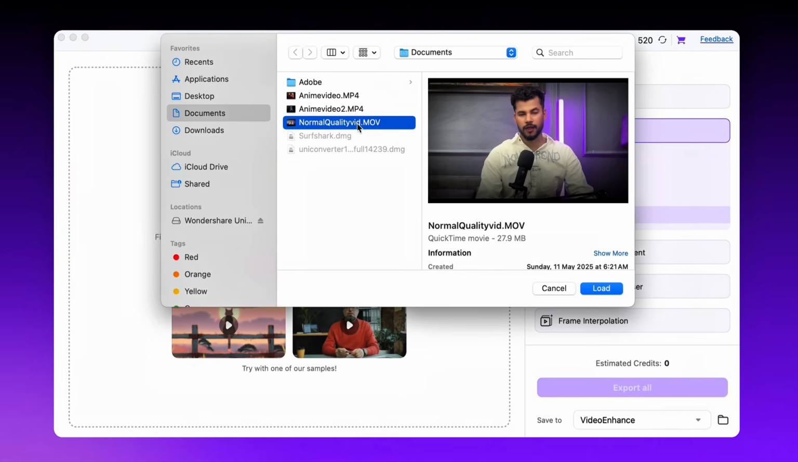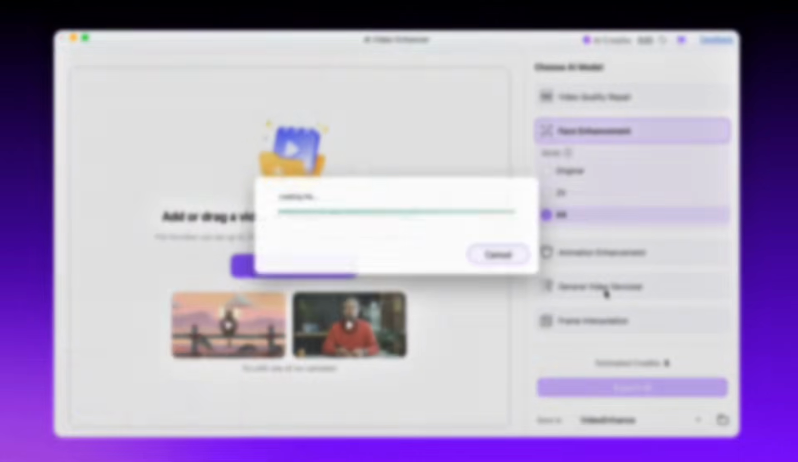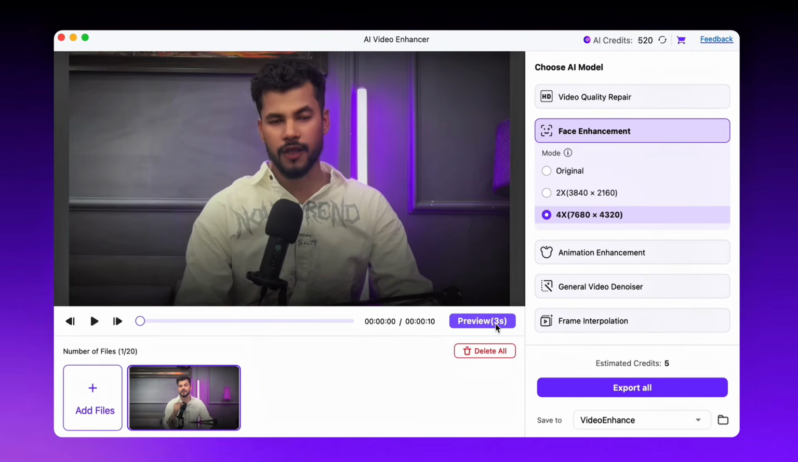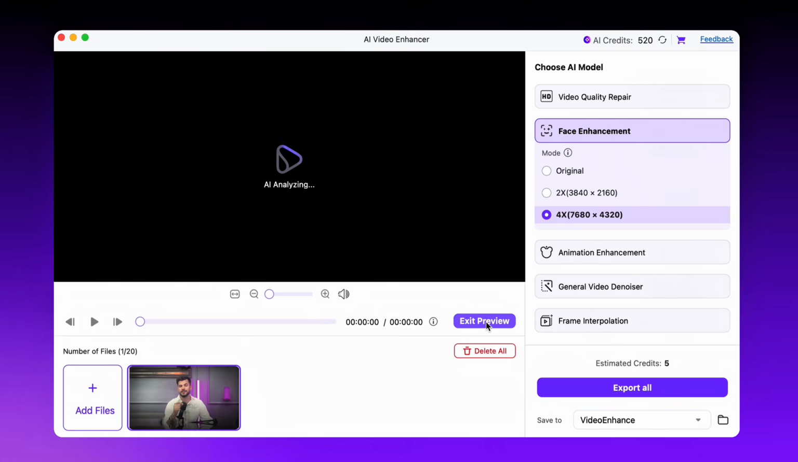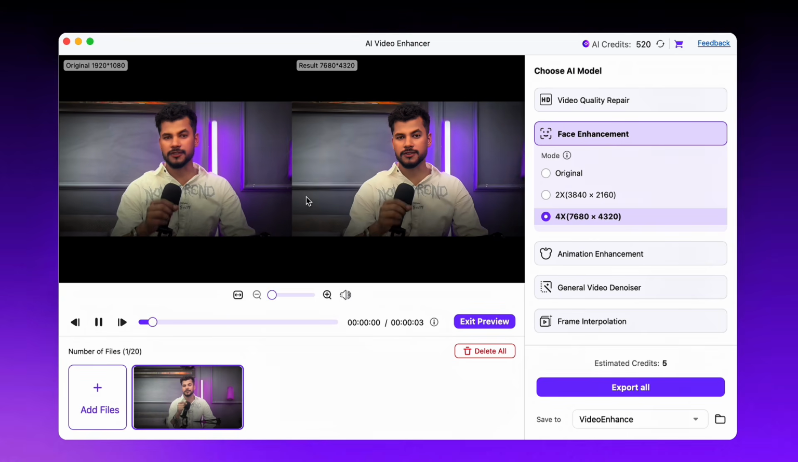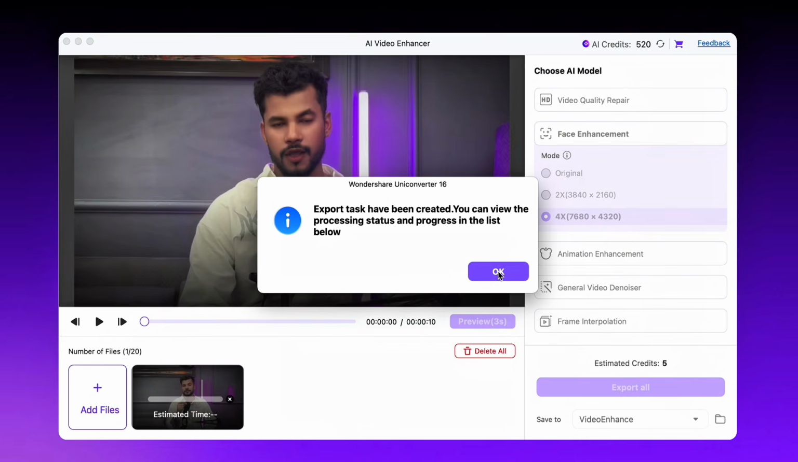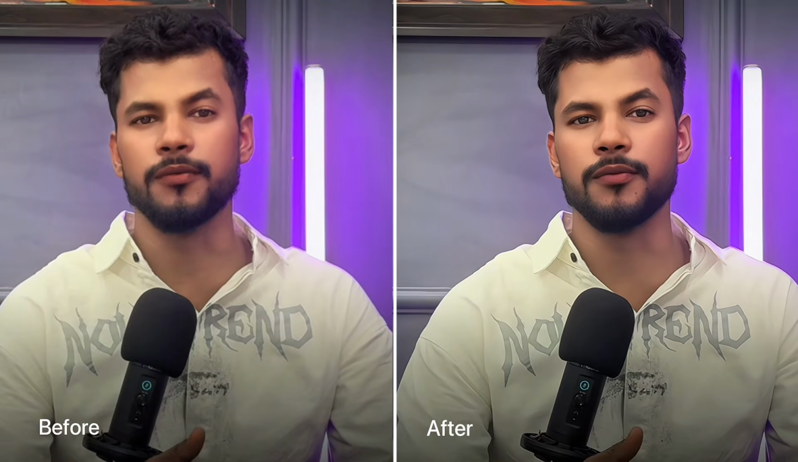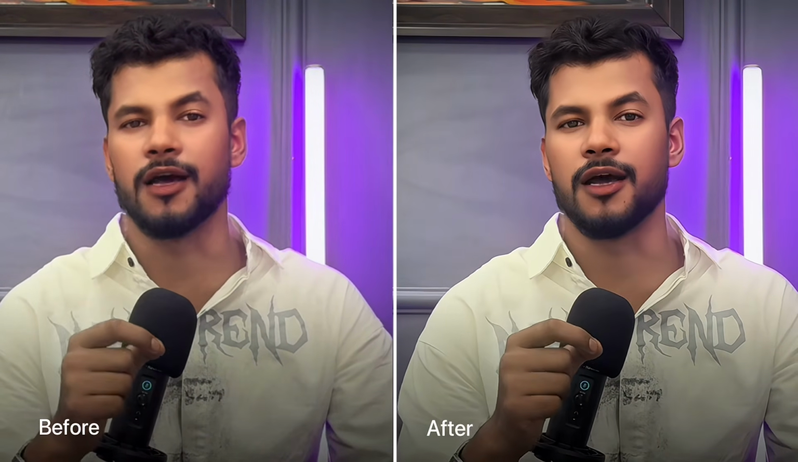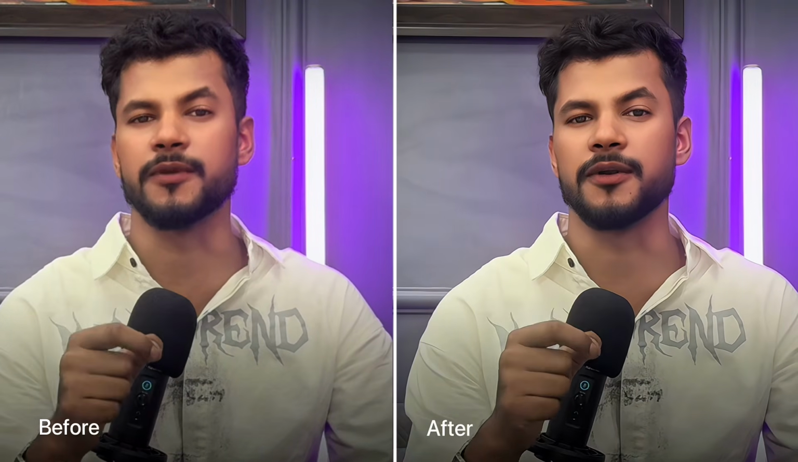Just import your video first by clicking on the add video button. Okay, so my video is imported and as you can see, here is a preview button, so you can check the preview of your video. UniConverter will analyze and enhance your video automatically. As you can see, the difference is stunning. Just export it to your files and that's it. My videos now look like it was shot in a professional studio in just seconds. As you can see, the clarity of my video is superb.